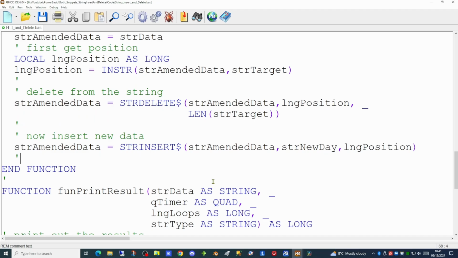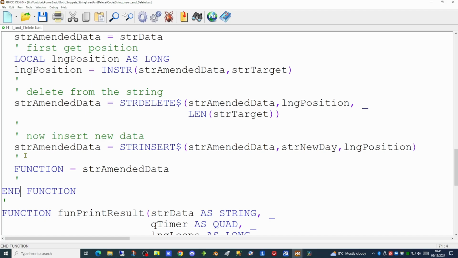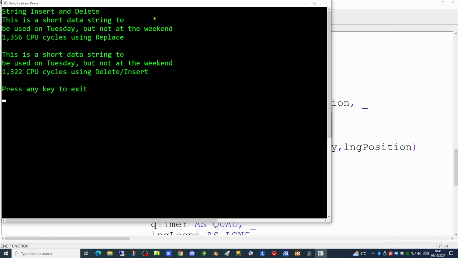This will insert the data at that position and move all text to the right of that position further to the right. And all we need to do to finish this function off is to return the value of the amended data variable. So having completed that, let's try running the application now to see how long it takes to run. And there we have the run of our replaceDay2 function, handling the delete and insert commands. As you can see, the average number of CPU cycles is slightly lower than that used using the replace command. Remember, this is running each of these functions 1,000 times.